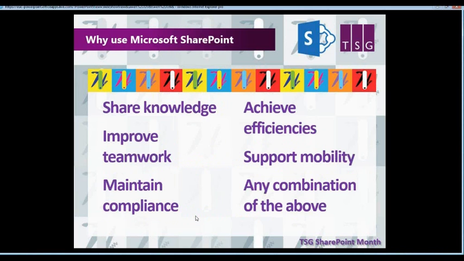So why might you want to use Microsoft SharePoint? There's a number of things. It's about sharing knowledge. A lot of people will store files and data on their C drives or on USB pens, etc. So they're not sharing that knowledge and information. SharePoint gives you a platform where you can centralize and better share information.